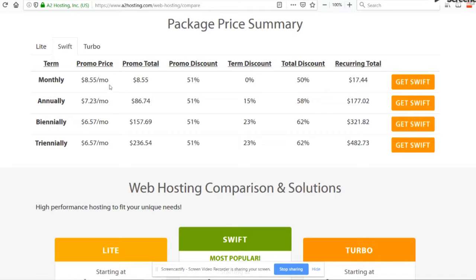If you need additional details, Get Full Details lets you see even more on these. But if you just want to jump into it, the Get Lite, Get Swift, Get Turbo buttons are what you click to move into getting your hosting set up. So in this case, we're going to go through the Swift plan. Kind of the Goldilocks zone in the middle.